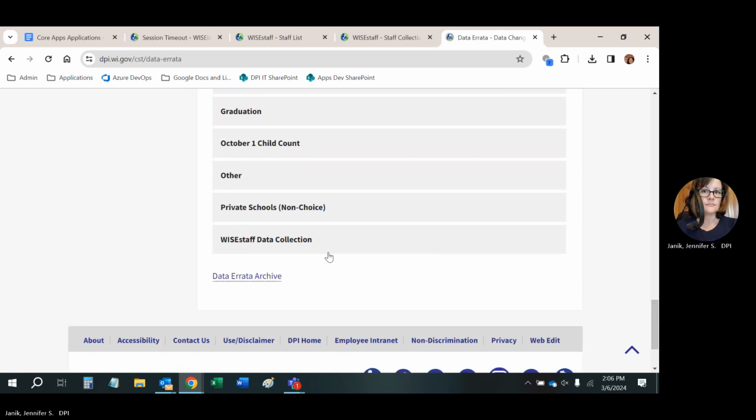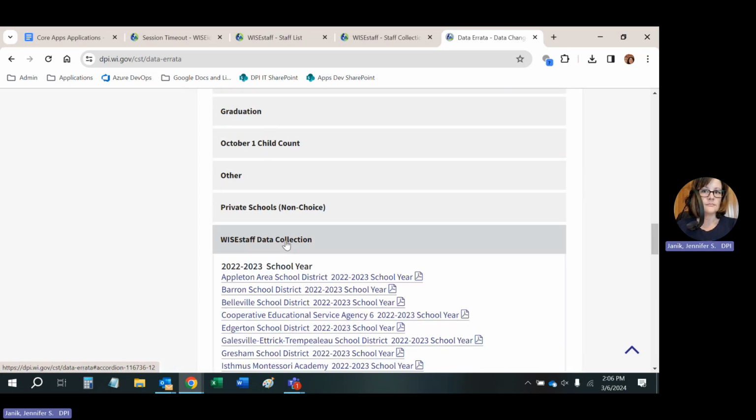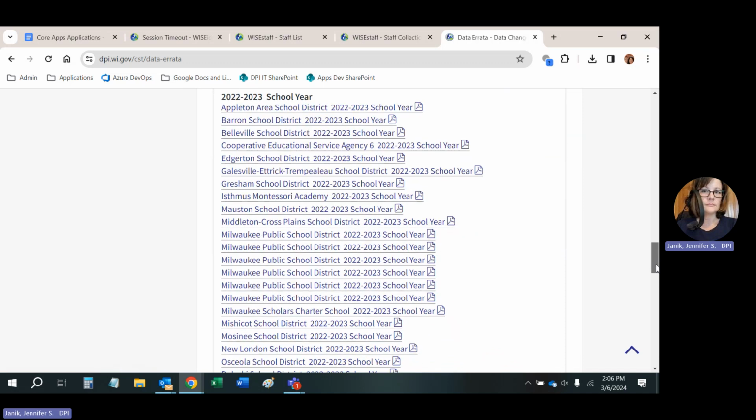Here we go. Divvied up by collection type. So we've got our WISEstaff data errata. So here are all of the data errata letters that were submitted indicating that they had some sort of an error in their data that's no longer editable.